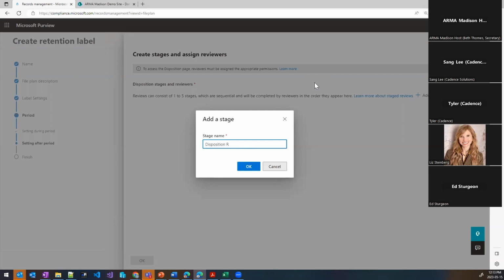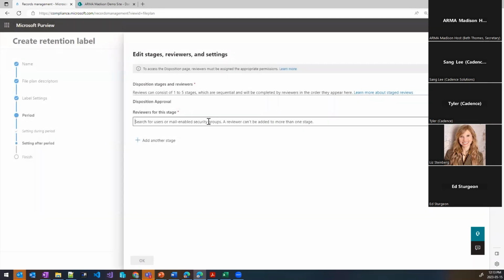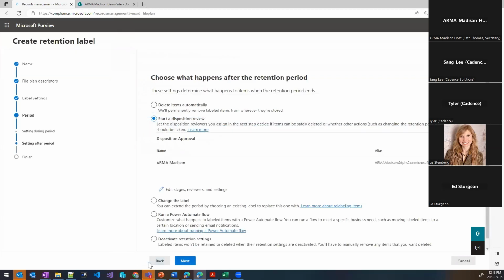a disposition review approval stage. And then you can add yourself. You can add either users or mail-enabled security groups as reviewers. I don't have a mail-enabled security group here, so I can add Denise Nguyen, which is the admin here. Or what you can do is, if you type ARMA, you should see ARMA Madison, not the demo site, but just ARMA Madison. That would be the test user that you are using, and you can select that user for the disposition review process. Click OK and click next.